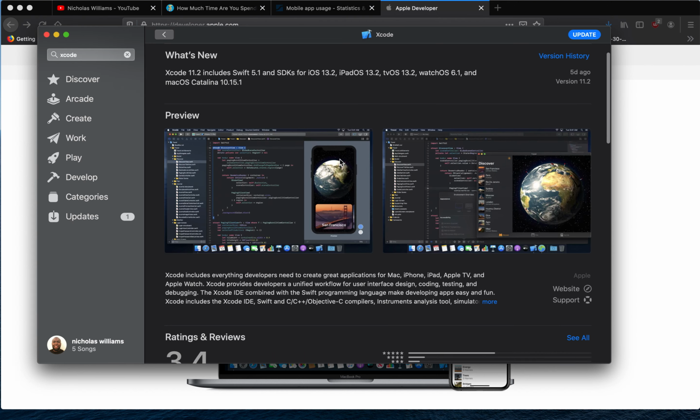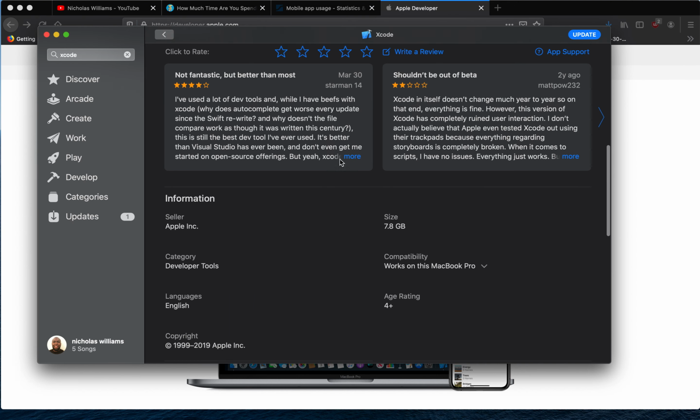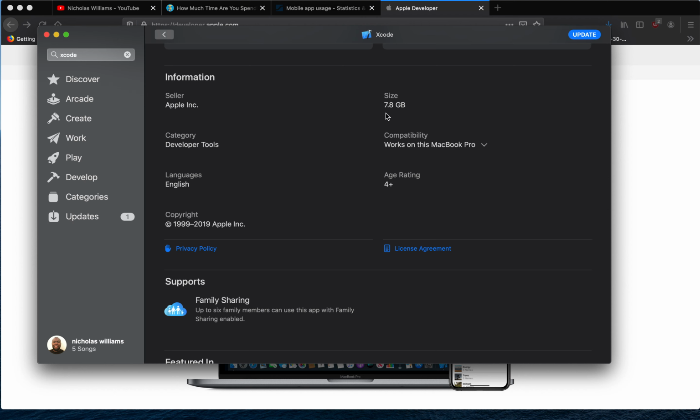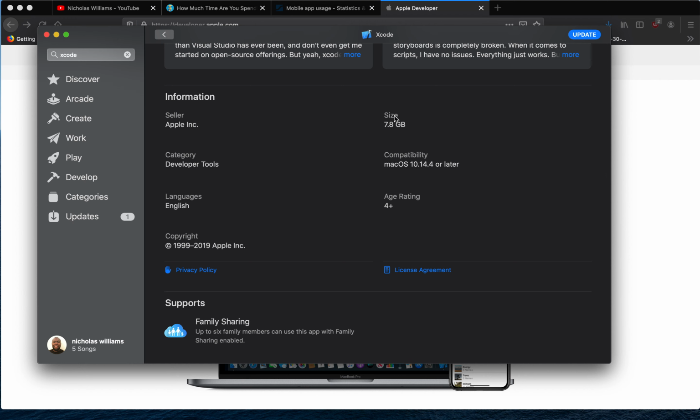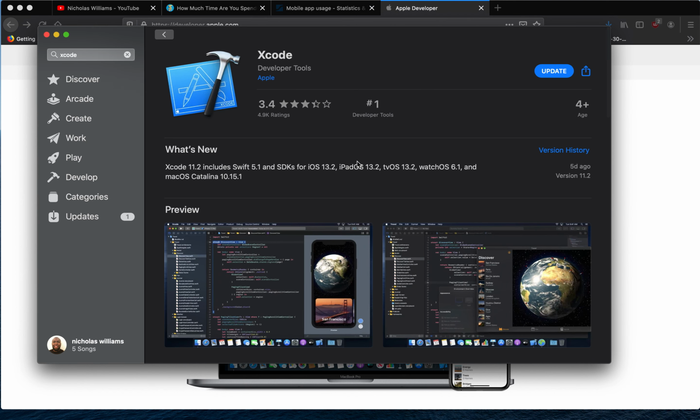Now be aware, Xcode is a big file. As you can see, it's 7.8 gigabytes. So if you're like me and you don't really have a lot of space, you might want to make sure that you have some space. And as you can see, it's on 10.14, so definitely make sure that your MacBook is compatible with this version. It's about 7 gigabytes, but you probably want more like 15, 20 gigabytes free. Again, some people don't have these problems, but I do. So it's just something really big to say.